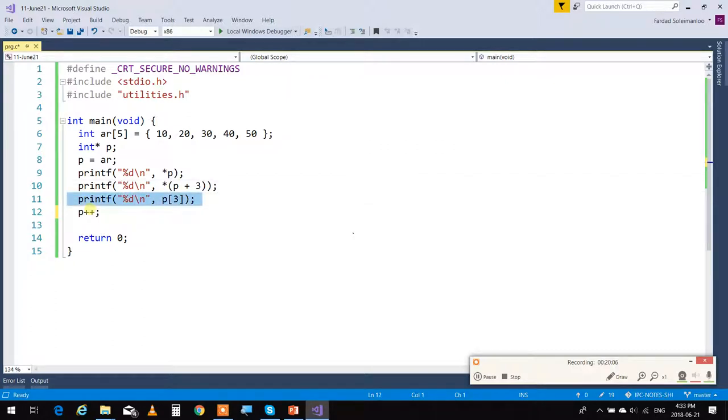Now, if you answer this one, you know pointers as an OOP345 person. What's the output of line 13? 50. Because now P is pointing to 20. So the first element of P is 20, not 10. I added 1 to P. So P was pointing to the beginning, now I added 1, it points to the second one. Right?